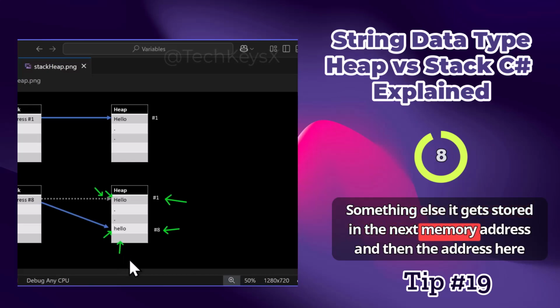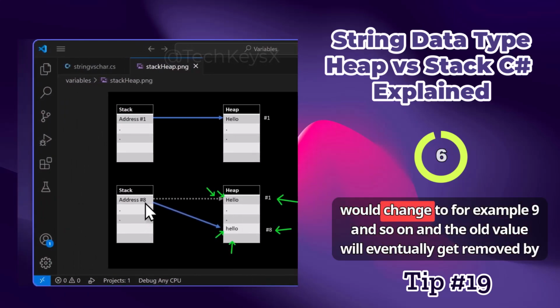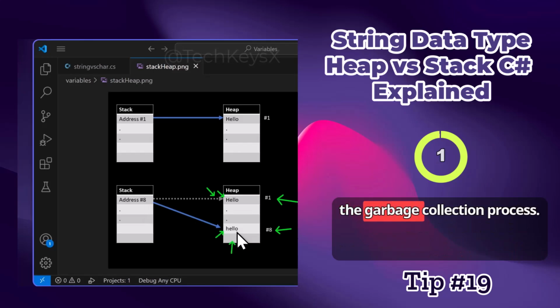It would get stored in the next memory address, and then the address here would change to, for example, 9, and so on. And the old value will eventually get removed by the garbage collection process.